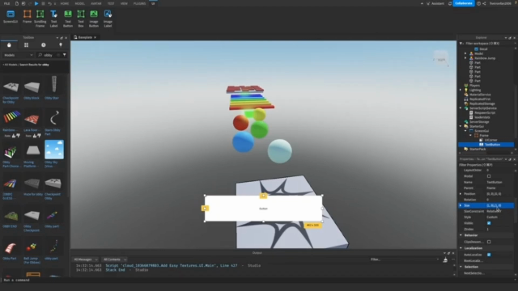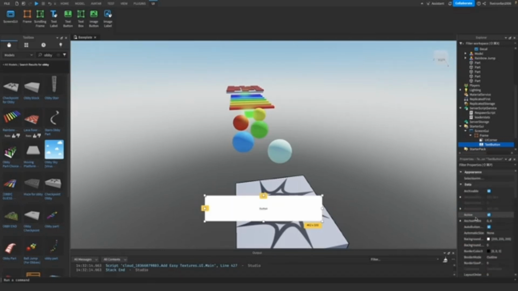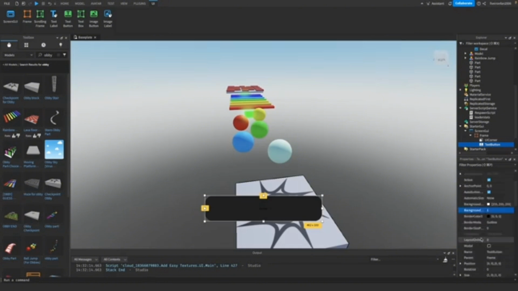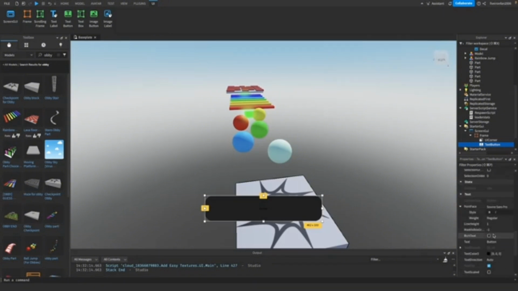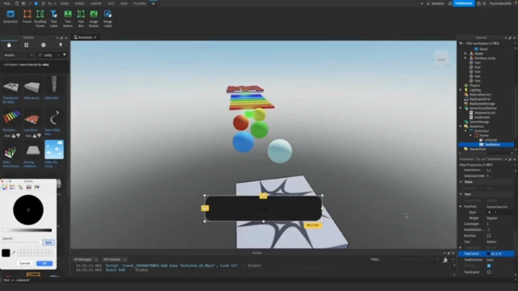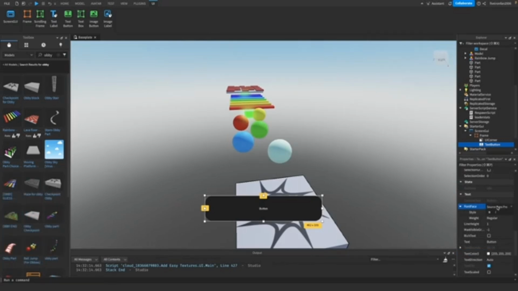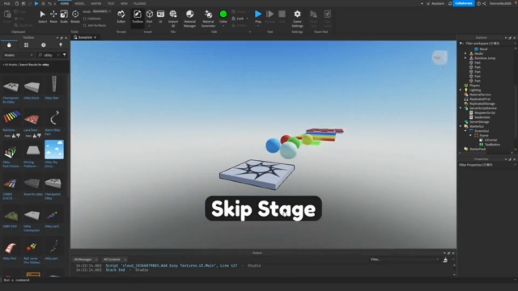That'll resize the button to fit the entire screen. Next, go ahead and click background transparency, change that to 1, scroll down in the properties till you find text color, select that, and change it to a white. Hit OK. Next, change the font face to Fredoka One right here, and click text scaled, and then we can change the text right here in the properties and change it to skip stage. Okay, so now we have a skip stage button.